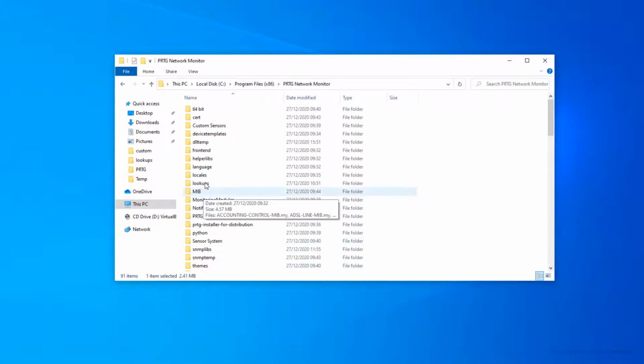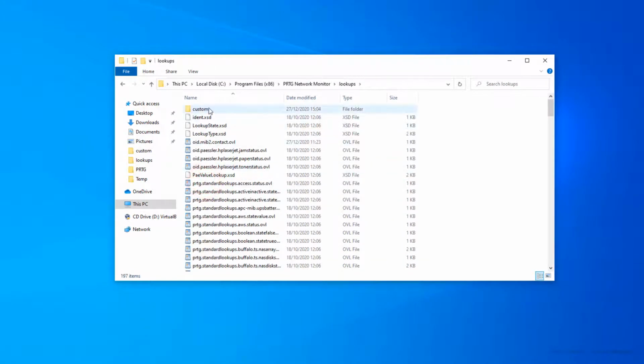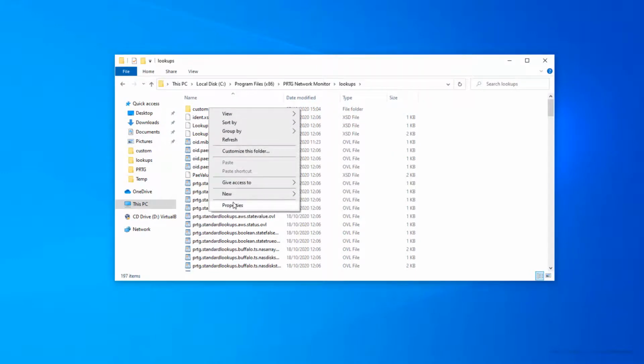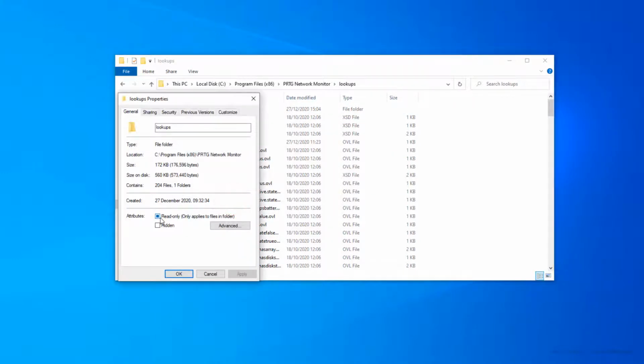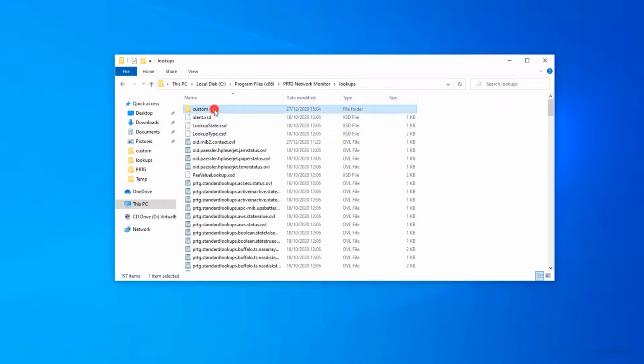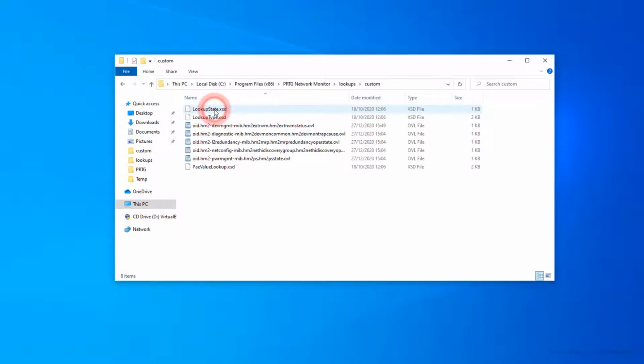The tables are in the Lookups folder. By default, this folder is read-only, so I'll modify the attribute. The lookup tables for the new sensors were created automatically and stored in the Custom folder.